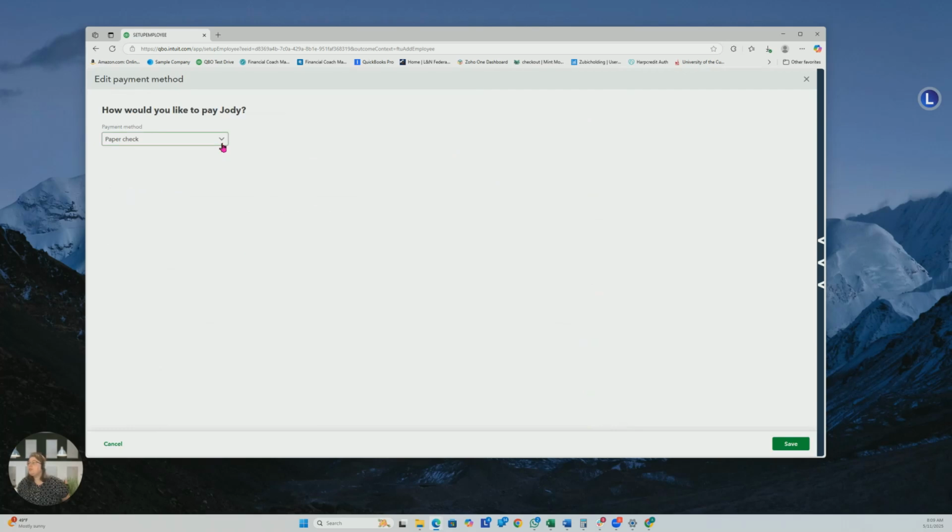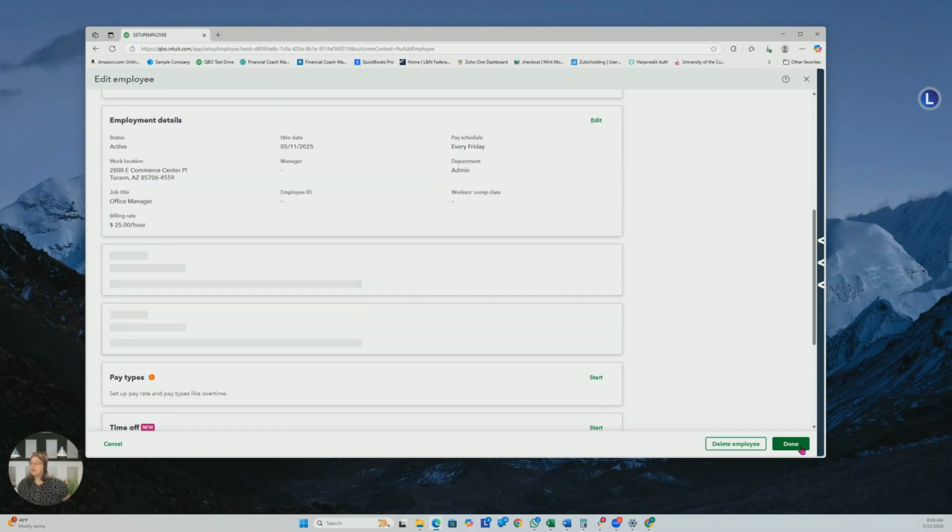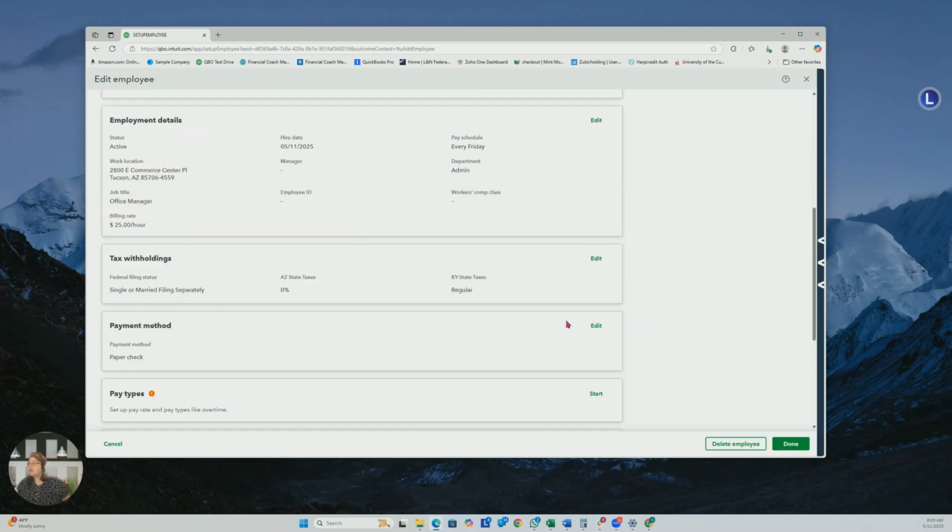Payment method, you can choose to pay with paper check or direct deposit. If you do direct deposit, then it's going to ask for their checking account information, their routing number, their checking account number. So like I said, that's why whenever I onboard employees, I give them the option. I usually have them onboard themselves. That way I make sure I don't mess anything up.